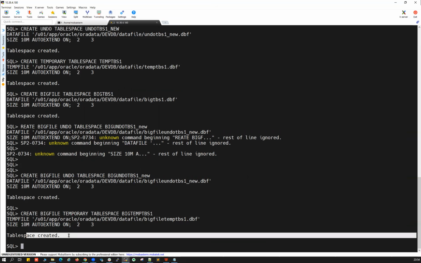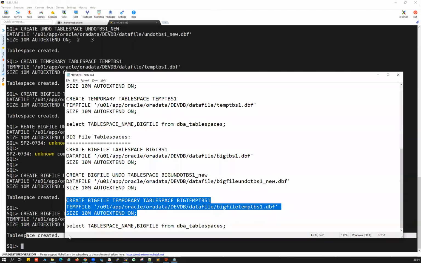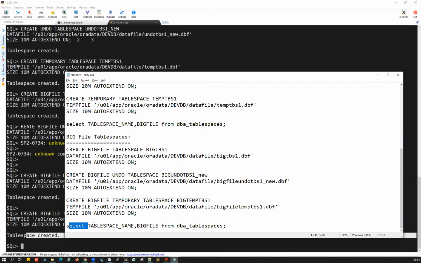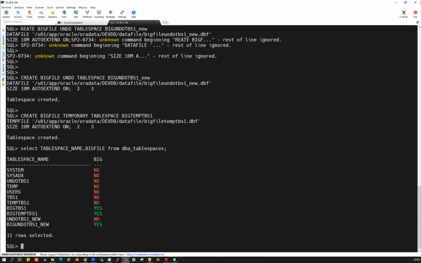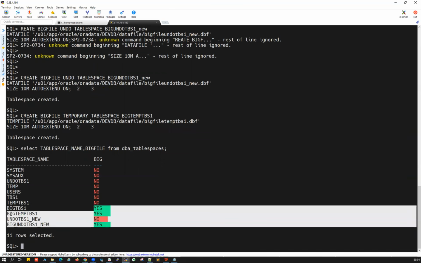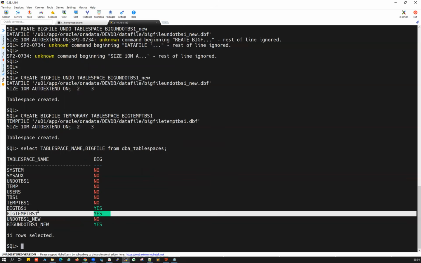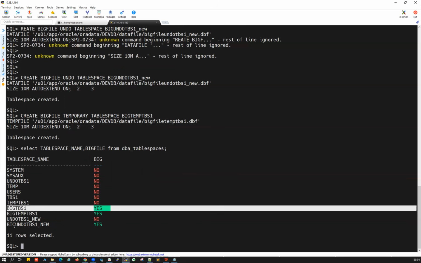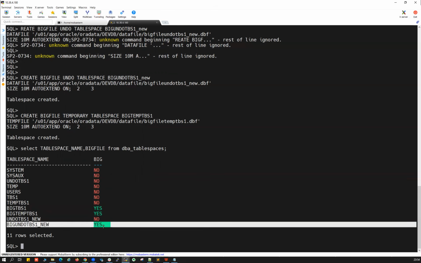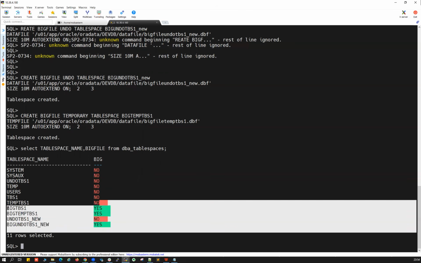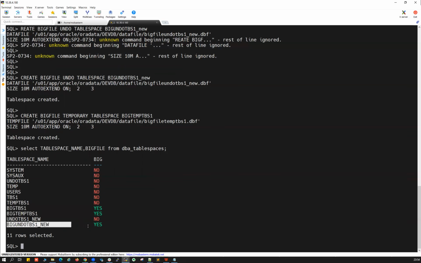table space for these three kinds of table spaces: normal table spaces, undo table spaces, and temp table spaces. For all these three, we are able to create using a small file as well as a big file, right? You can validate: select tablespace_name, bigfile from DBA_TABLESPACES. So whatever you are seeing here, big temp table space, big normal table space, big undo table space.